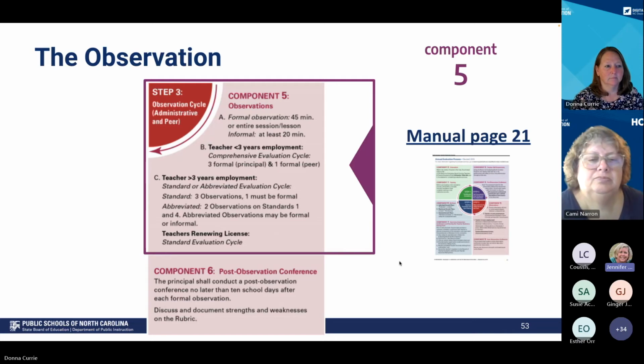The abbreviated is for those career teachers who are not renewing, and that includes 2 observations on standards 1 and 4. And those can be a formal observation that takes 45 minutes, or it could be an informal observation that only takes 20. That's up to the principal themselves. And keep in mind that if you're renewing, you're probably going to be on the standard evaluation cycle.